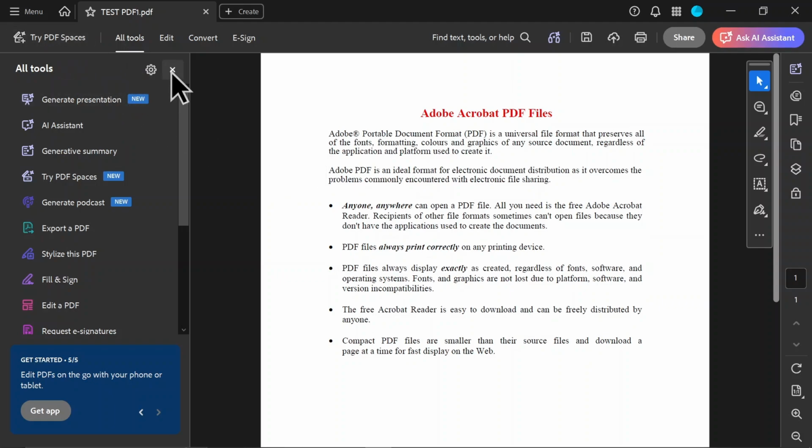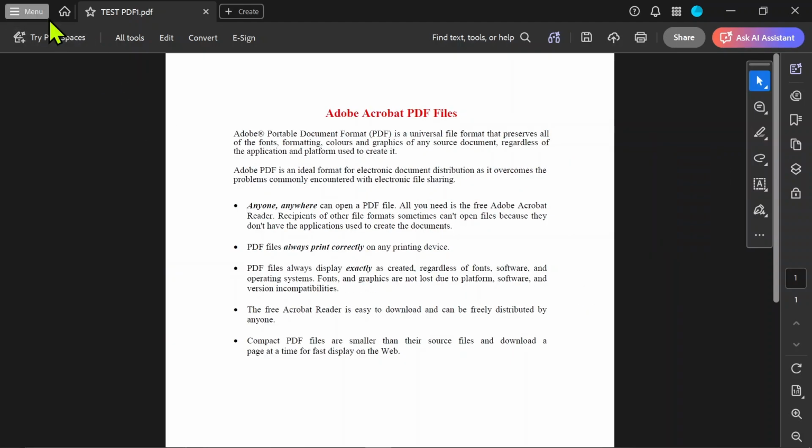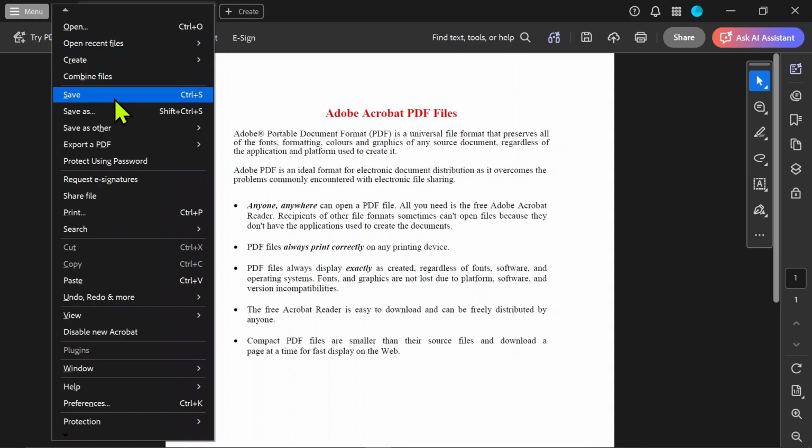Click File, then Save. If you want to keep the original protected version, choose Save As instead, and save a new copy without the password. Now close the file and open it again to test it. If the password was removed correctly, the PDF should open without asking for a password.